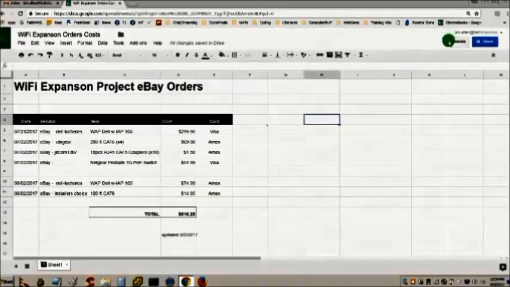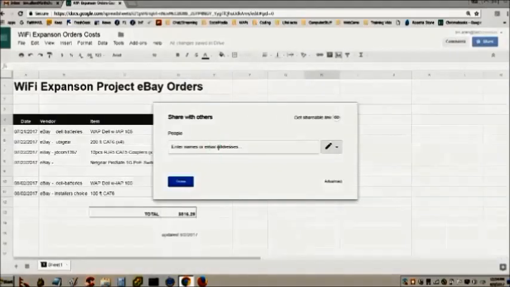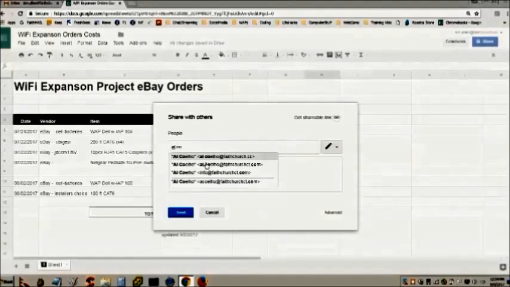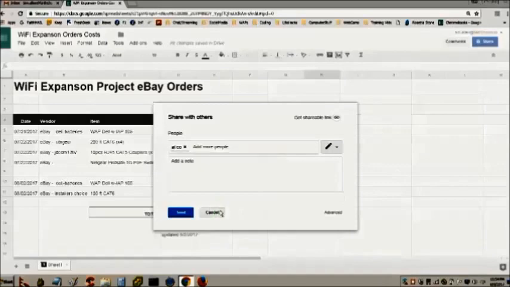Over here, this is the comments. If I wanted to share this document with somebody, I just click on share. Then I type in somebody's name. And if I hit that and hit send, Pastor Al would get a link. It'll allow him to edit this document.